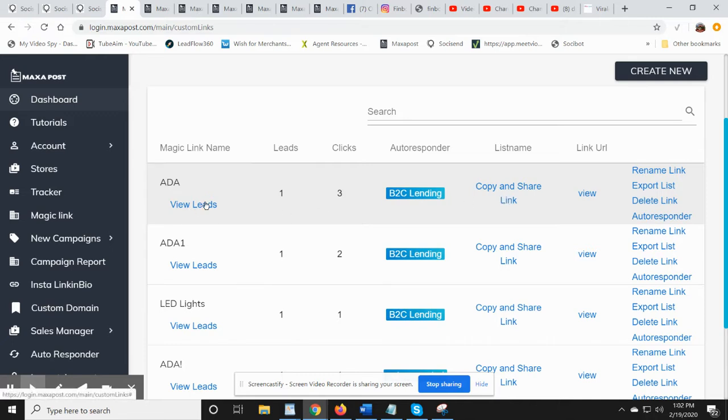Very simple to go through. You simply put in a name for it. Like ADA is just a name, a reference name for your purposes. You put in a destination URL, and you're done. You just click done, and it'll generate a link for you. You take that link, put it anywhere you want.